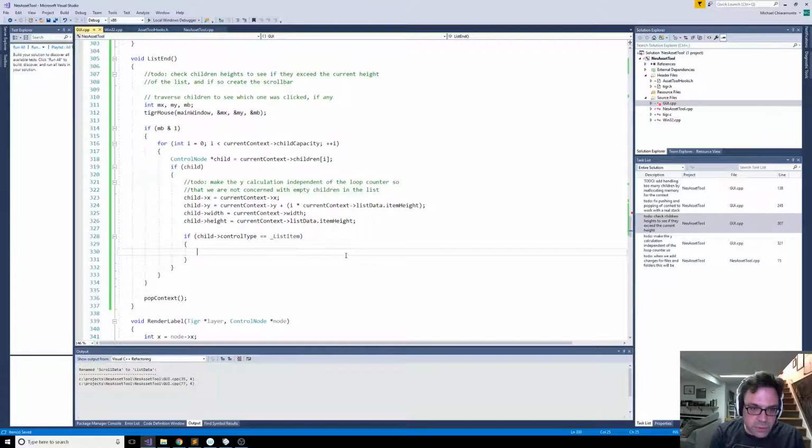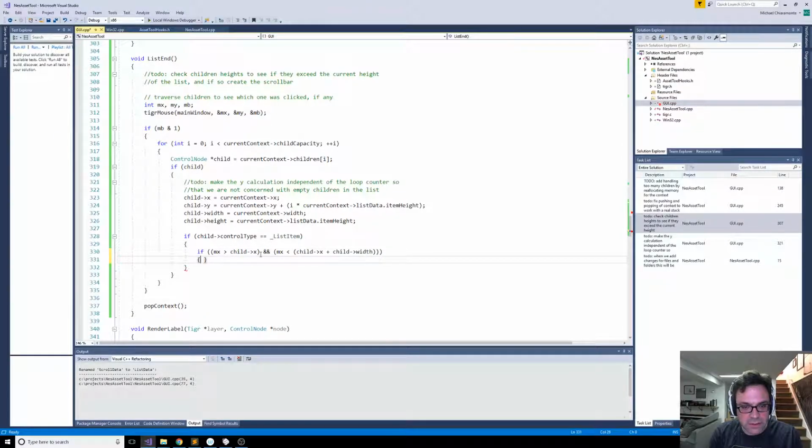And then what we want to do is say, okay, if mx is greater than child x and mx is less than child x plus child width. Let's get these wrapped in some parentheses just for my sanity, because I get super paranoid when I don't have parentheses around things, not because I don't know the order of operations, but just because it makes it more obvious for me.